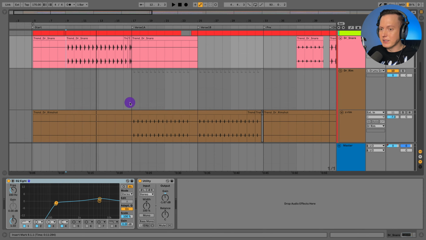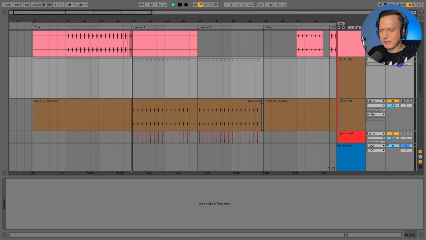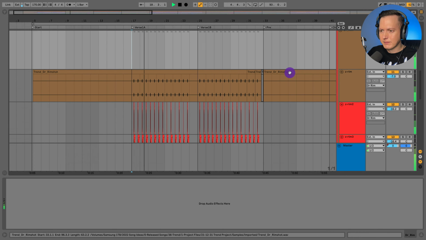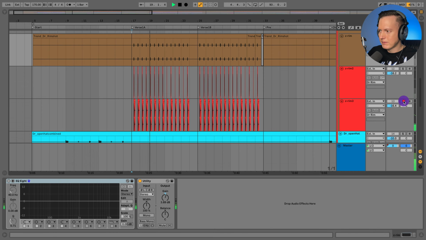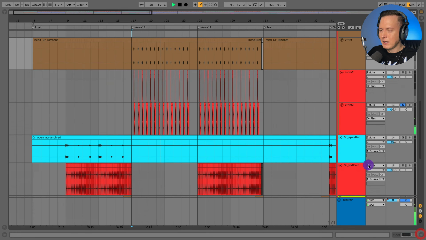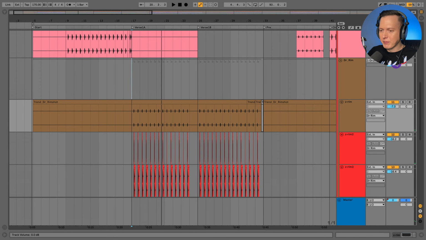And then during the verses, I actually use a rim. And that's just going to be a couple layers of rims, rim shots. So that is all three of them individually. Let's go ahead and play them all together.